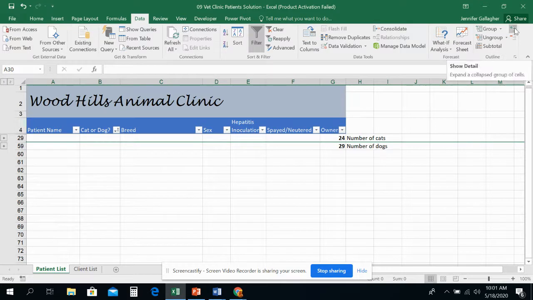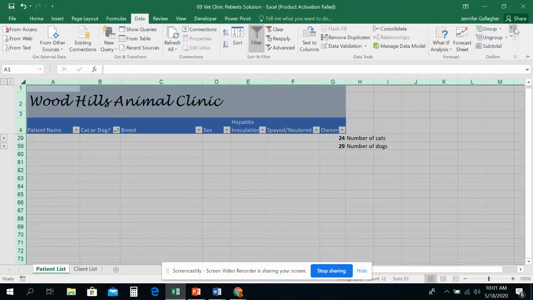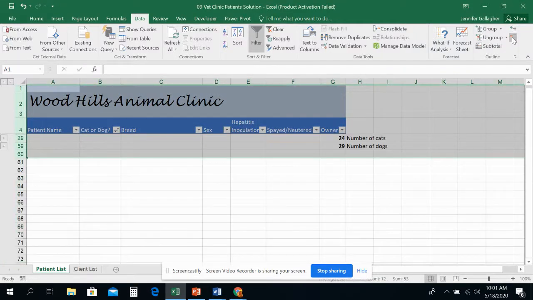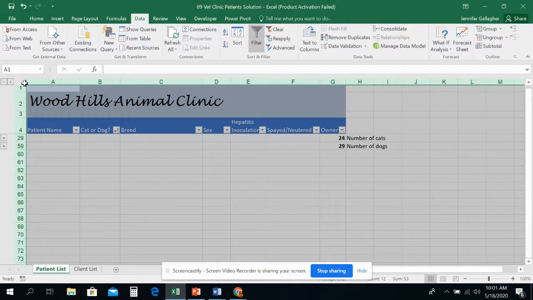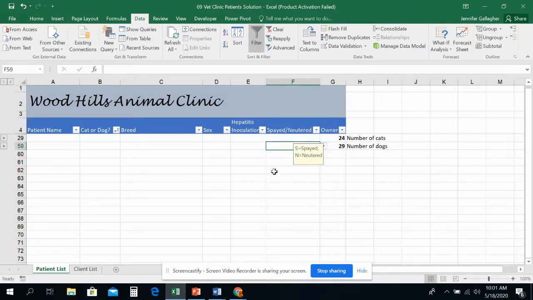I can come up here to the data tab, and I can do show detail, and I can do hide detail. If and only if I have this all selected, will that work. Okay, so I have to do select all if I want to do it up there. Okay, so this allows us to show and not show certain things in my document.